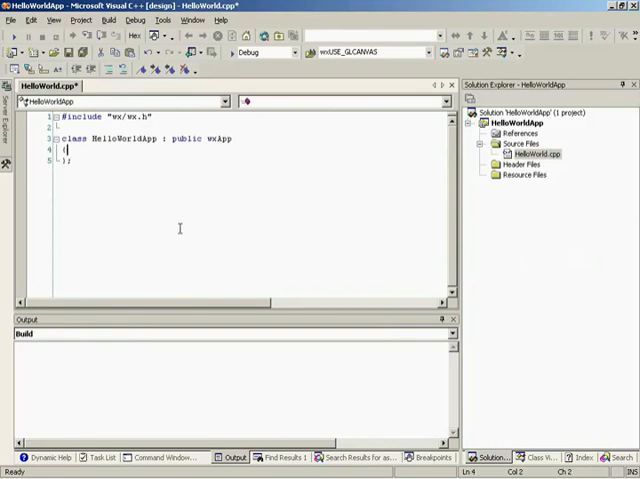Now we only need to overload one function inside of here, and we want it to be at the start. There's a virtual function that we need to overload called onInit. So let's say virtual. It returns a boolean, true or false, and the function is called onInit. This function is going to automatically be called when the application is initialized, and inside that function is where we'll create the instance of wxFrame, our main window.